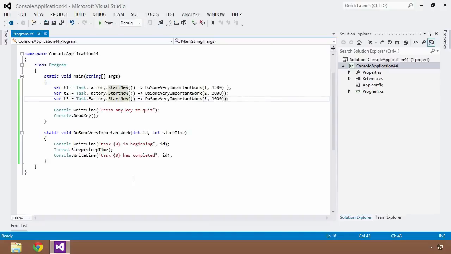So what are some other common things that you're going to find yourself needing to do when doing asynchronous programming or working with these tasks?